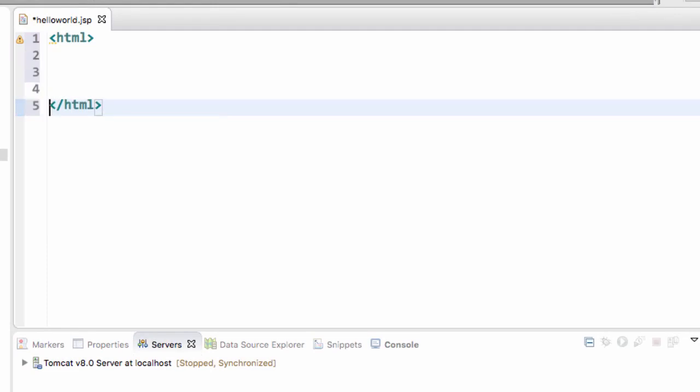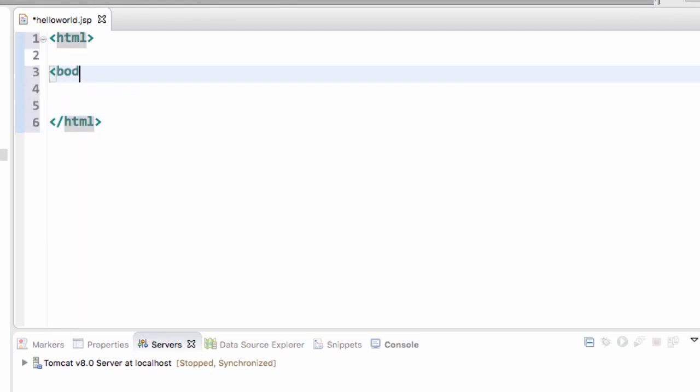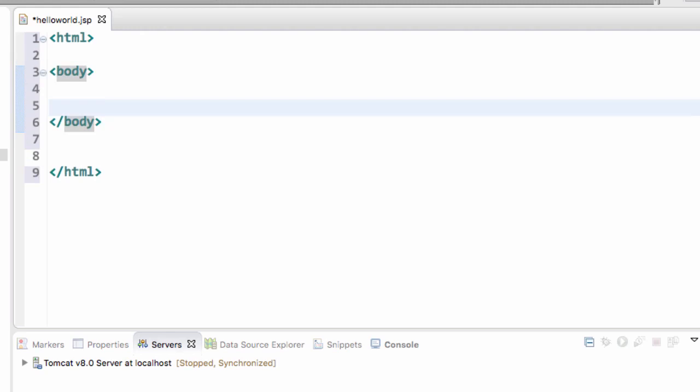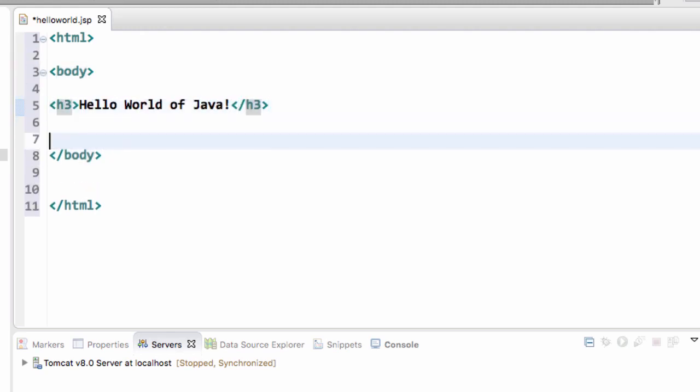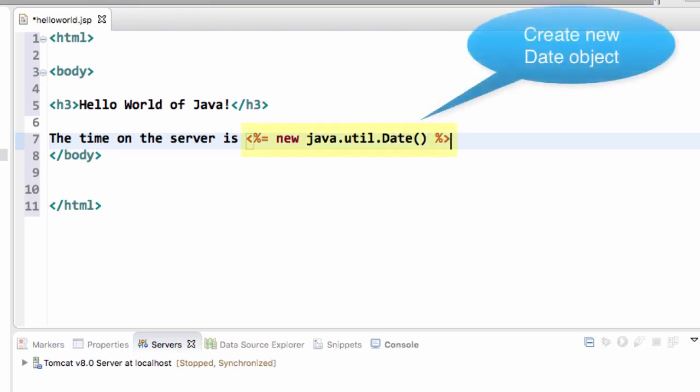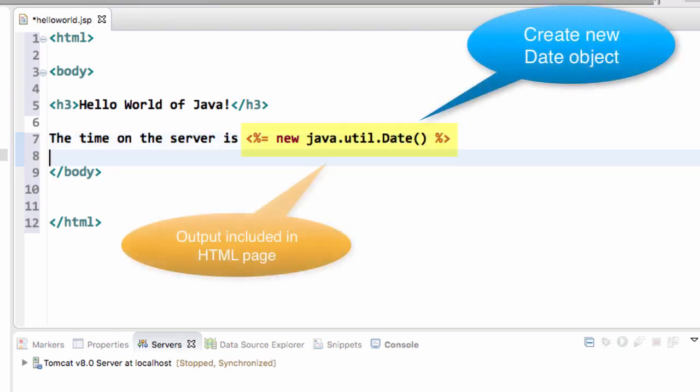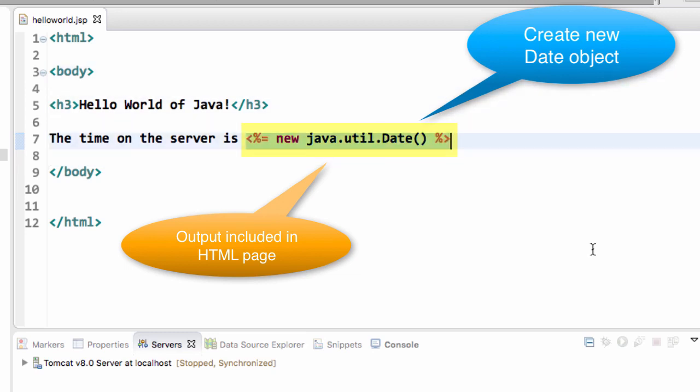And Eclipse will help me out with some of the tags here. I'll set up a body. And then I'll set up my H3: hello world of Java. And then I'll say the time on the server is, and this is where we'll drop in some Java code. So we use that angle bracket % with an equal symbol. And I say new java.util.Date. So again, it's going to create a new date object with the current timestamp. And then the result of that timestamp will be included right here in this page that'll go back to the browser. So that's basically my Hello World JSP right now.